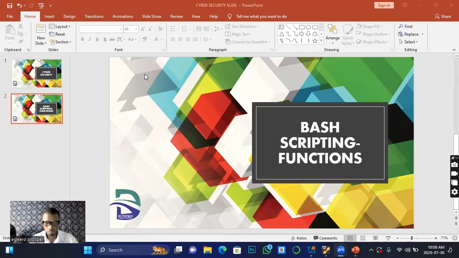So let's quickly round up the bash function. Don't forget, I told us that bash is a scripting language which is used to navigate around the Kali Linux operating system.